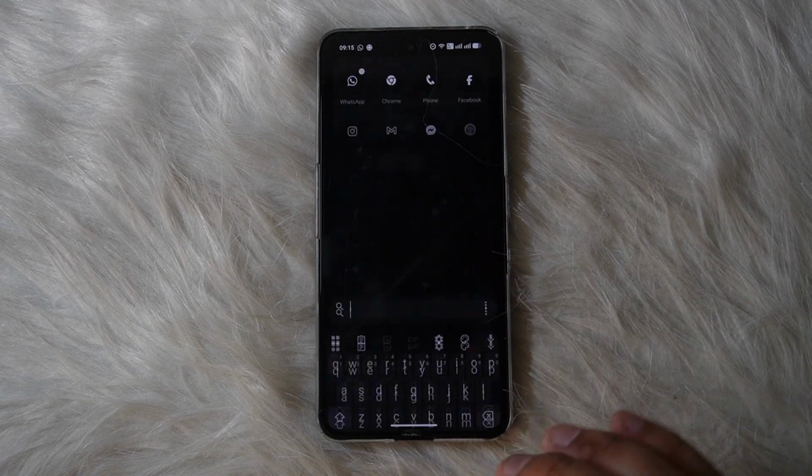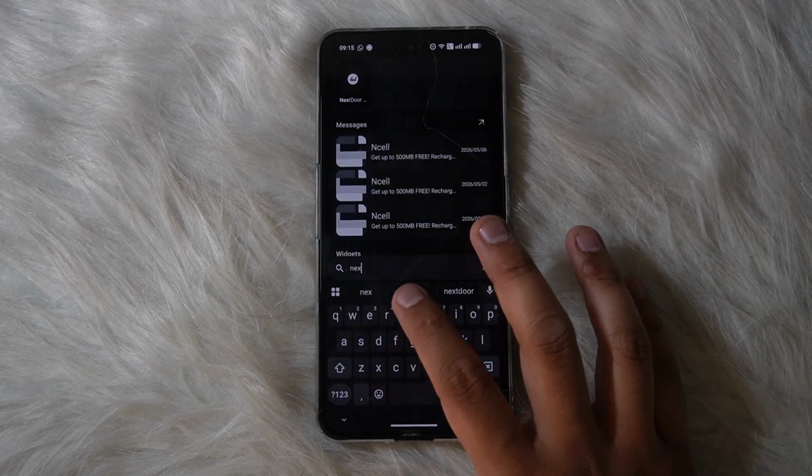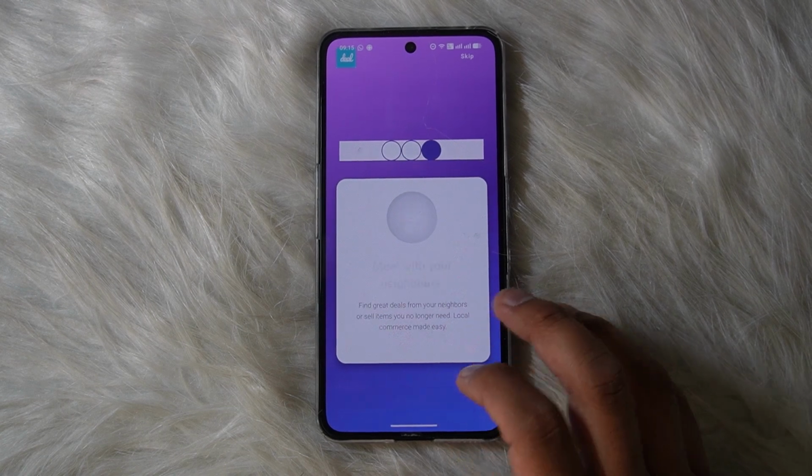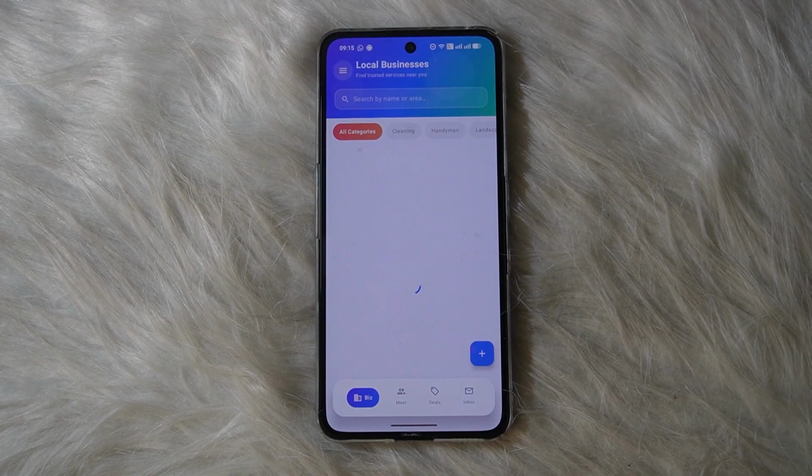After that, you can head over to your app drawer and then simply search for the name of the app, that is Nextdoor. Open the app on your device, after which you must follow the on-screen steps and then hit get started. To get started, you'll be landing on the home page.